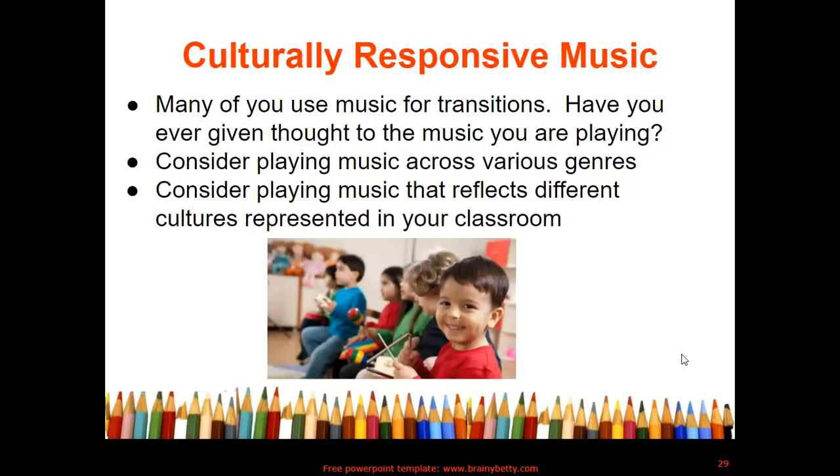Consider playing music that reflects different cultures represented in your classroom. So maybe at the music center, if you have a Native American child in your classroom, play some music from the Native American culture so that they can hear what that sounds like and gives them great comfort.